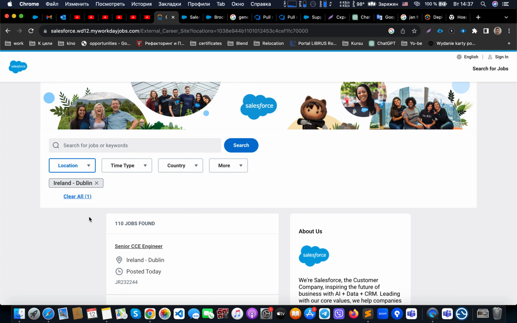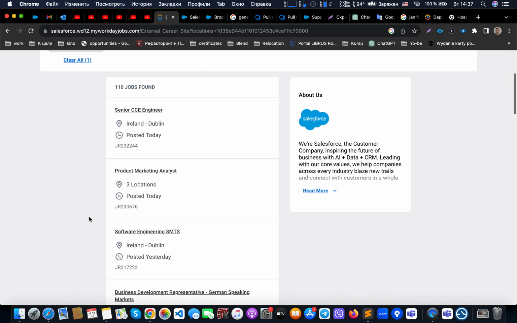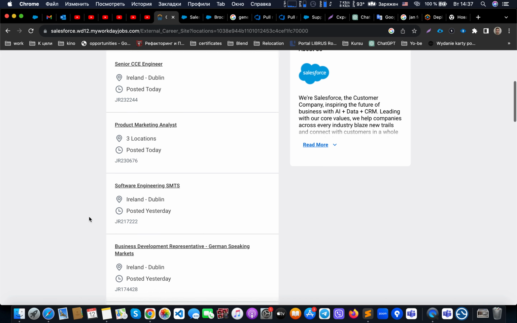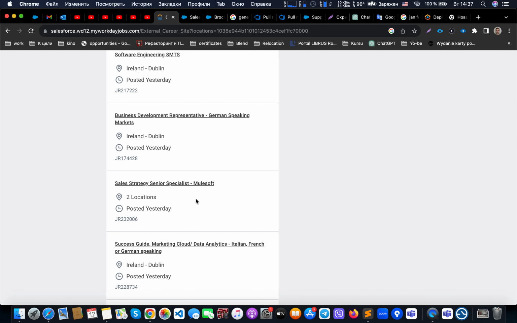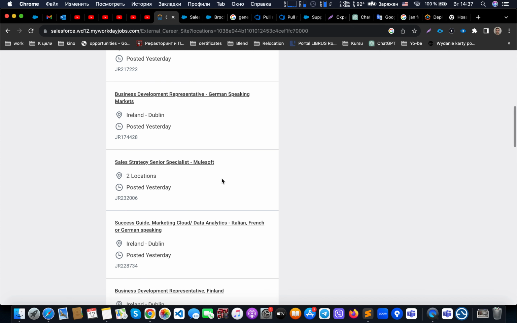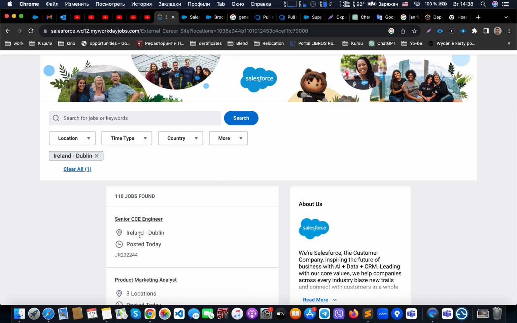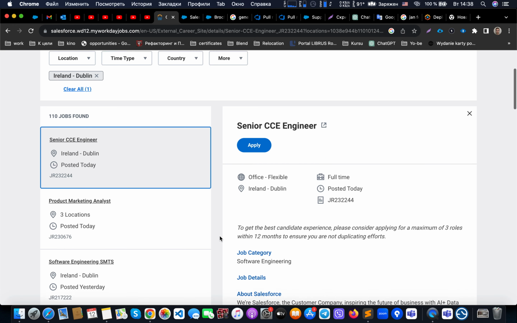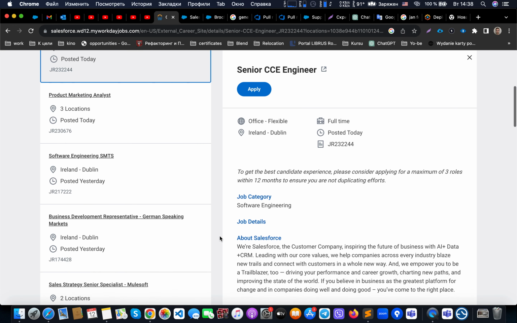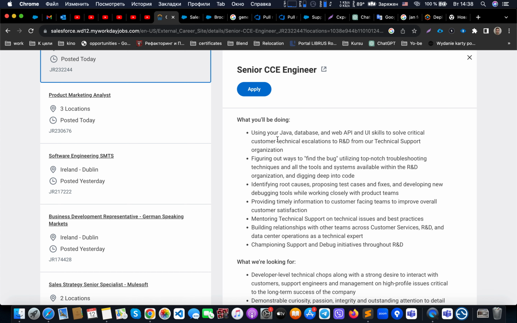Right after this, we get different roles open in the specific location. If you see that in some location, for some specific role, you have the appropriate skills, then you can apply. Once you have the list, you can click on the job and get the description of what is required and what knowledge you need in order to apply. Here you can see some basic job category and job details.